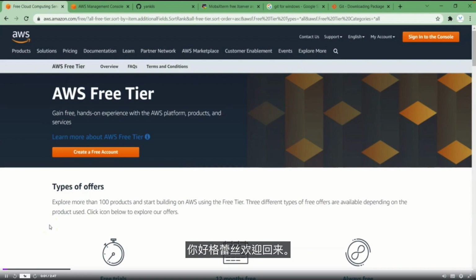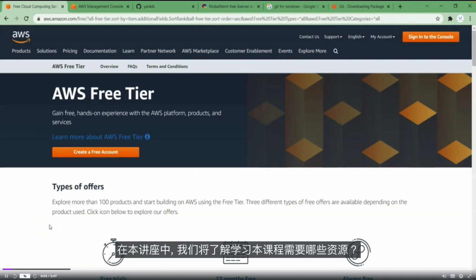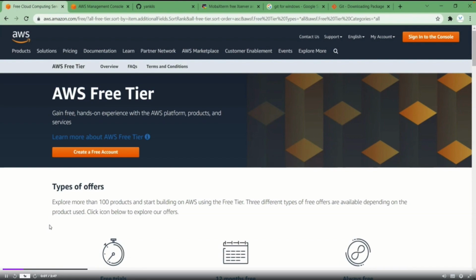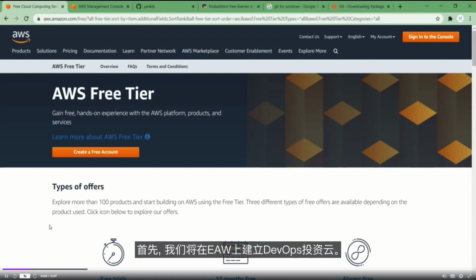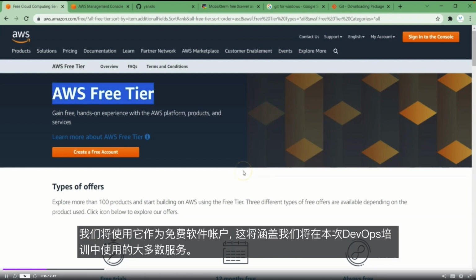Hello guys, welcome back. In this lecture, we are going to see what resources we require to proceed with this course. First of all, we are going to set up our DevOps environment on AWS Cloud. That is where we need an AWS account. We are going to use an AWS free tier account, which will cover most of the services which we are going to use in this DevOps training.